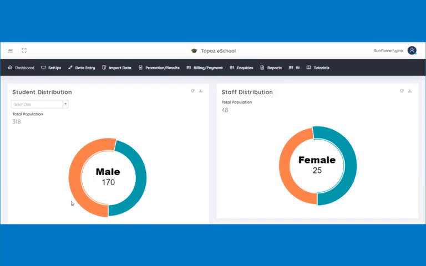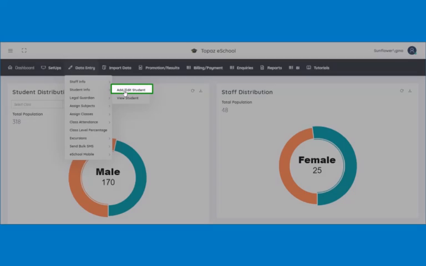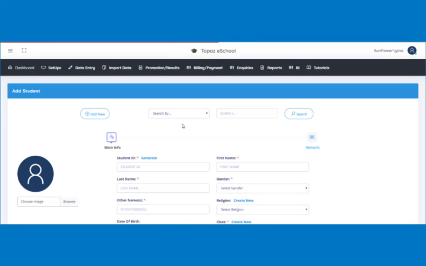The eSchool application allows you to record some information about students such as medical and bill information. To do that, locate Add/Edit Student under Student Info. Search for the student you would like to edit or add supplementary information to by choosing one of the search modes. That is, search by student ID, class, or last name.